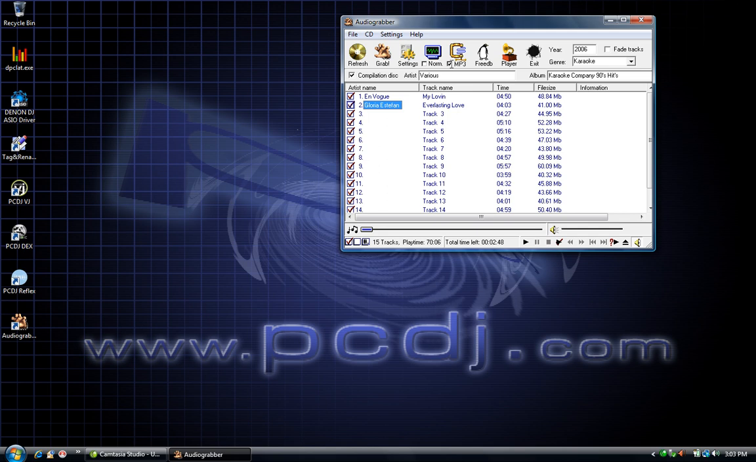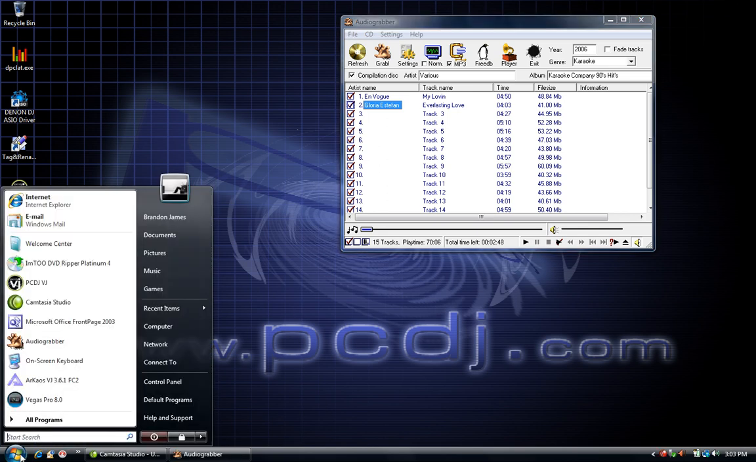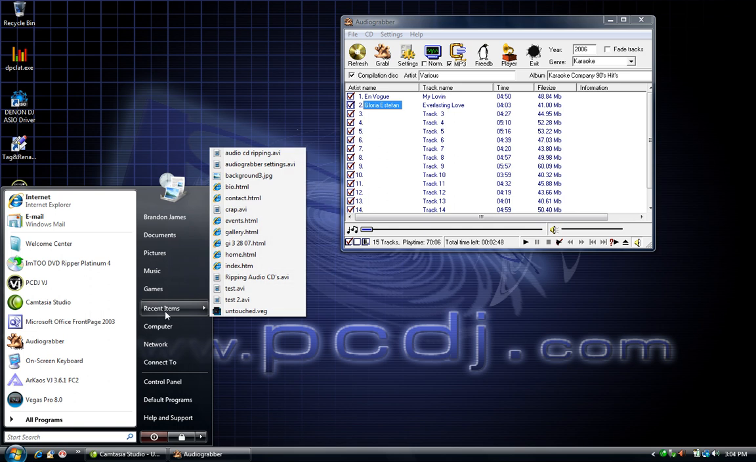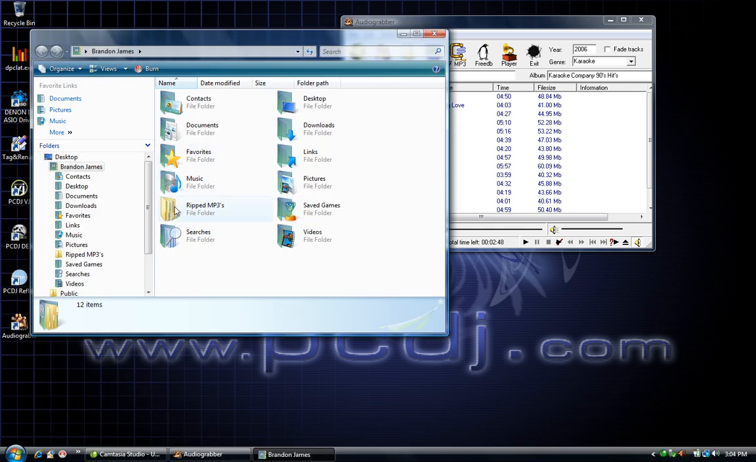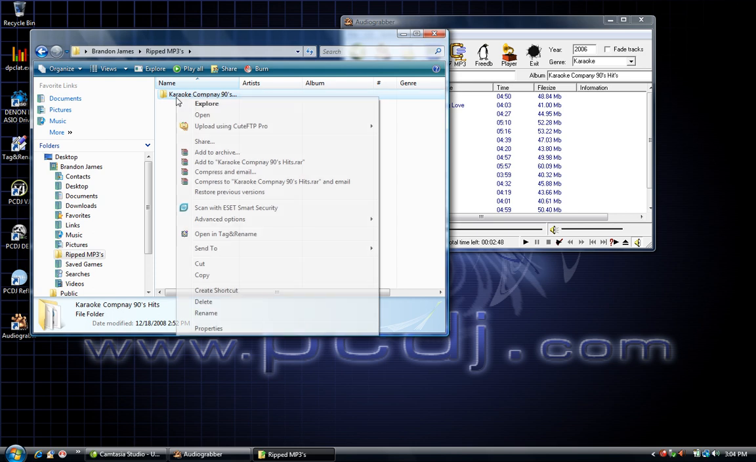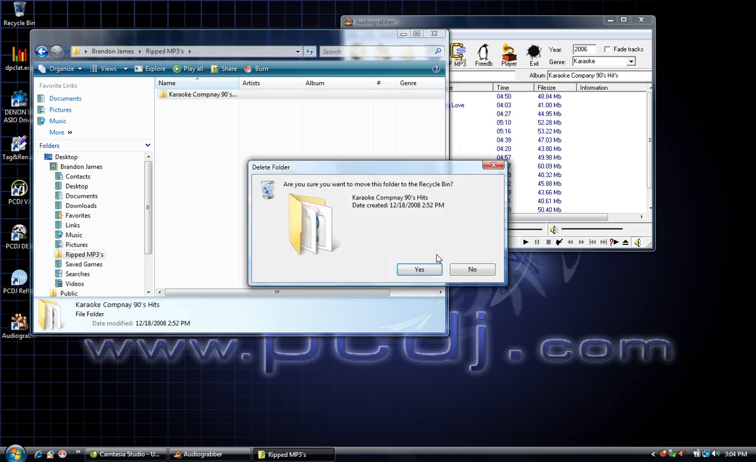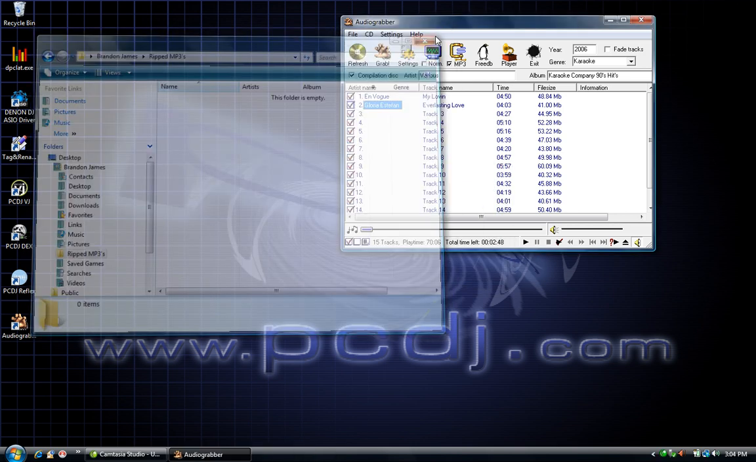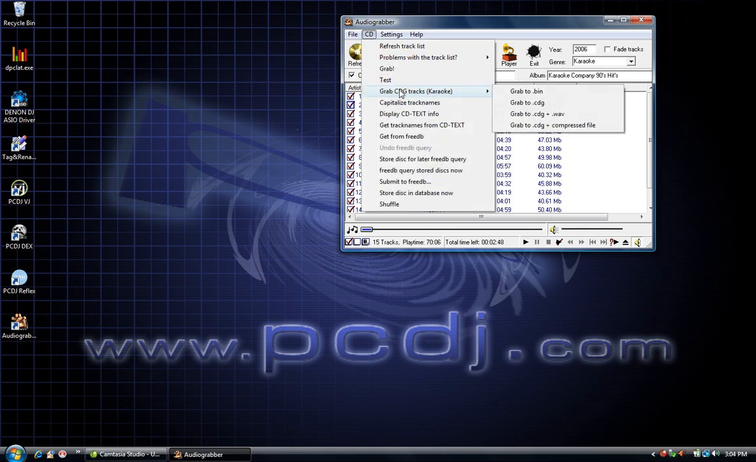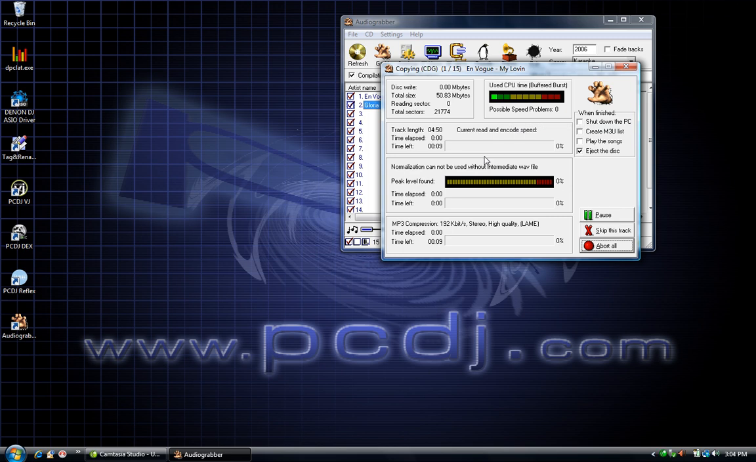Now, one thing before I do this is that I do want to delete the files that I have already ripped into my computer, because if I don't, it will make duplicates, and then I will probably get confused as to which ones are the good rips and which ones are the bad rips. So let's go ahead, go into our rips, and we'll get rid of this old one that we know does not work. Okay, click on CD, Grab CDG tracks karaoke, and Grab to CDG plus compressed file.